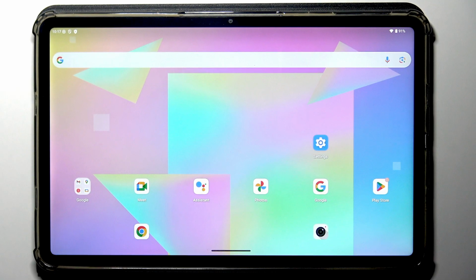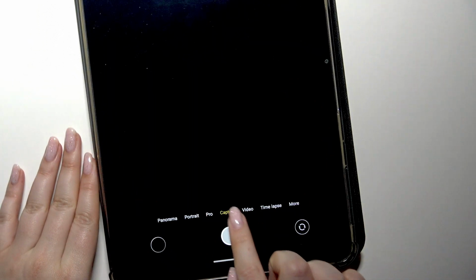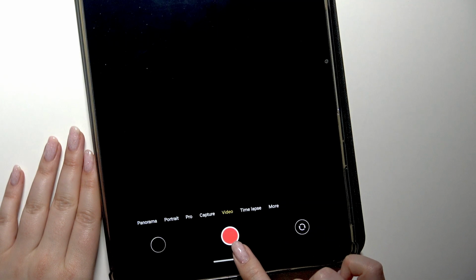So let's start with opening the camera app. And right now we are in the standard photo mode, the capture mode. So let's tap on the video. If you can see the red color inside the shutter button, for sure you're on the video mode.